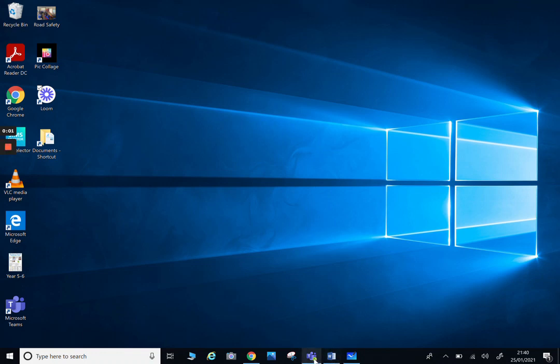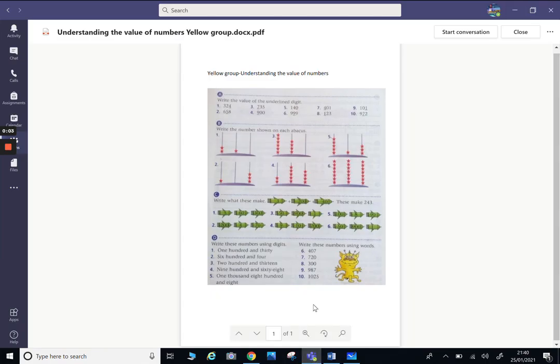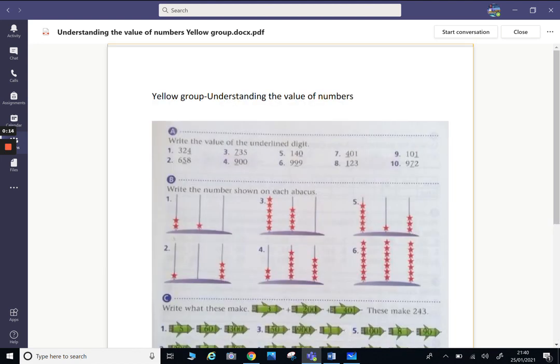Right, I'm just going to run you through what we need to do for the maths today. So I've got in front of us now yellow group's work here. As you can see, the first thing it's saying on the top, if we make the screen a little bigger, there we are, is to write the value of the underlined digit.